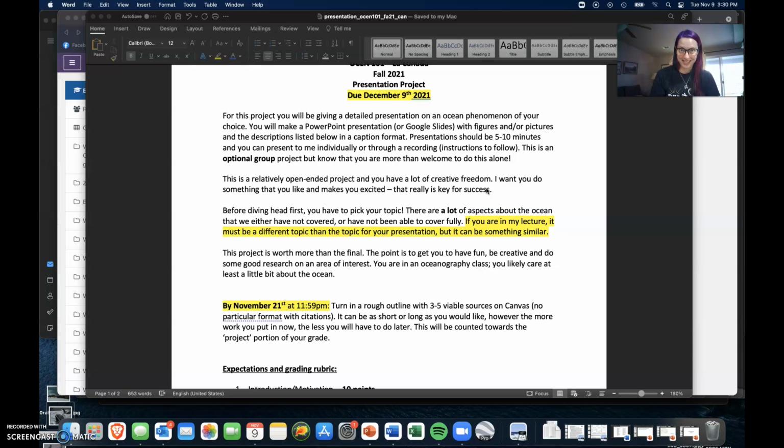But first, you need to pick your topic. So there's a ton of aspects about the ocean that we have either not covered or have not been able to cover fully. And if you're in my lecture class, it has to be a different topic than the one for your presentation, but it can be something similar, right? So say you are doing coral bleaching or destruction of habitats with corals, then maybe you can focus on coral restoration, something like that, along those lines.